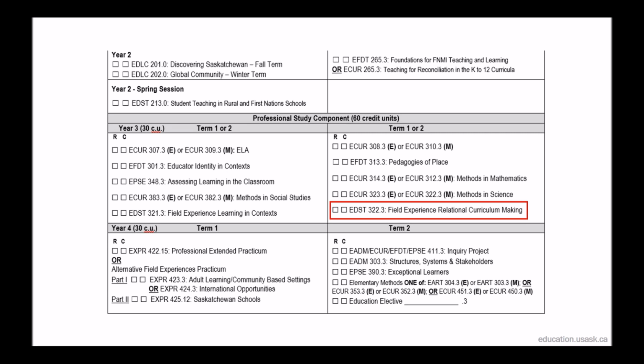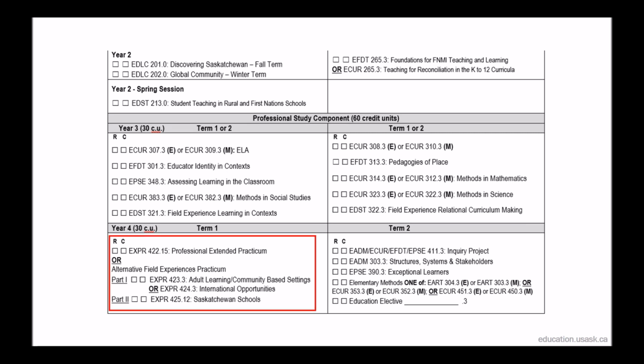You are required to do a greater number of lessons and achieve more specific outcomes to prepare you for your final field experience. Your 4th field experience is a 16-week extended practicum, EXPR 422.15. It takes place during the first term of your final year in a Saskatchewan school working with a collaborating teacher and includes a significant amount of independent but supervised teaching. There are some alternative practicum options, which include 6 weeks abroad in an international setting or 6 weeks in an adult learning or community-based setting in addition to 10 weeks in a Saskatchewan school. You'll hear all about these near the end of your 3rd year as you prepare for your extended practicum.